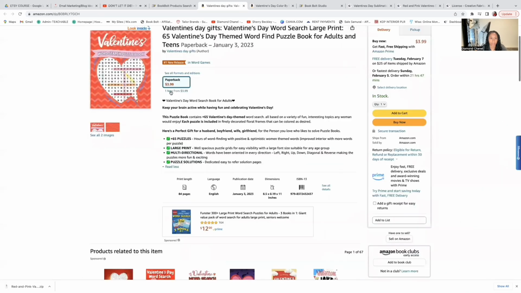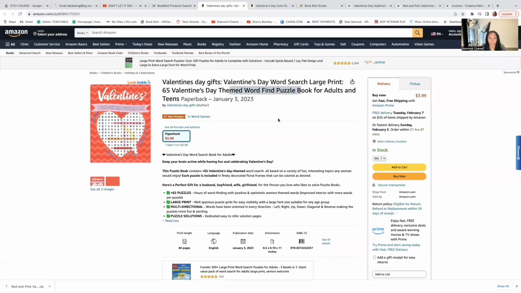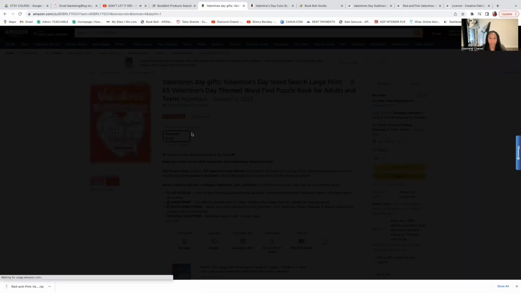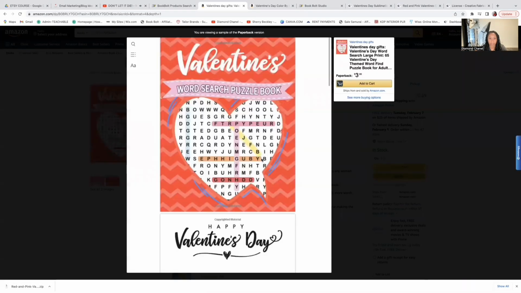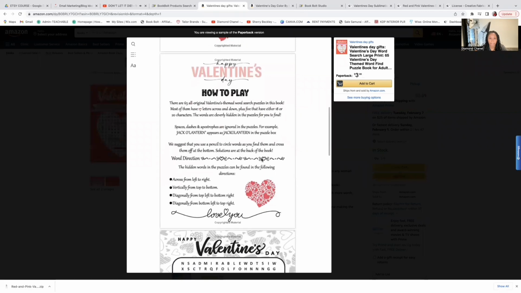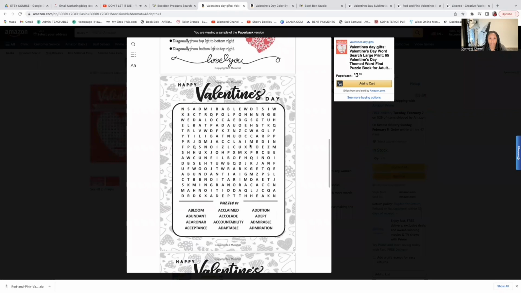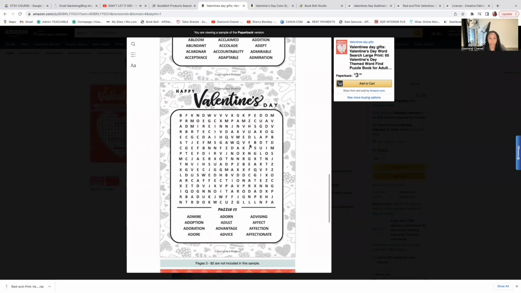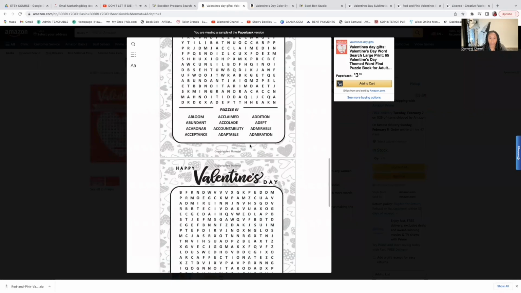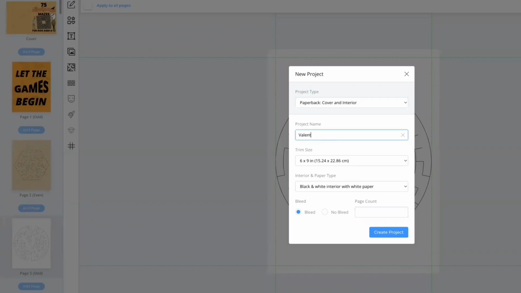So I'm just going over to these, and I seen one that I found really interesting, which was a Valentine's Day word search book, and I'm just kind of going through it to see what they added into it. And I love that they added this page because it makes it a lot more unique. I'm going to try to make my own version and recreate a Valentine's Day themed word search. So this is what you're going to see me do.